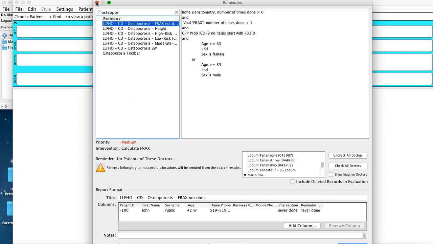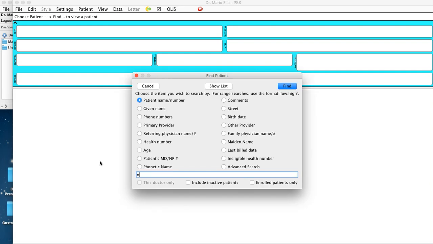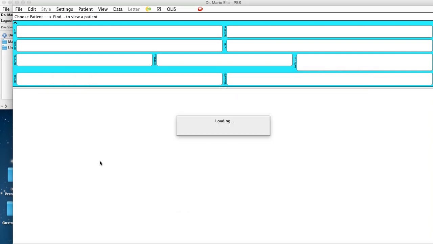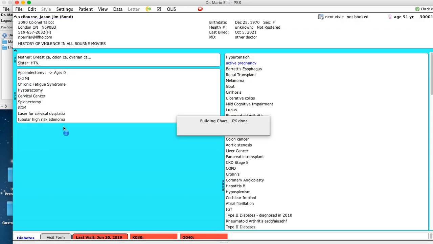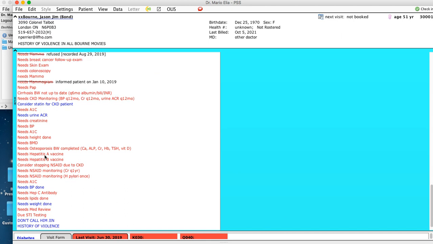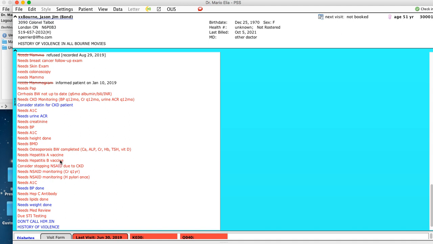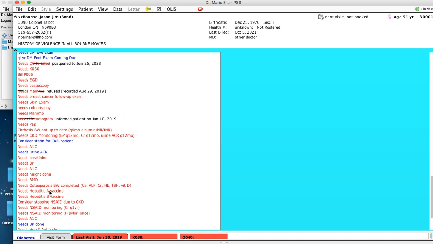Just a reminder of where those reminders will pop up in a patient's chart: on the left hand side, depending on how you have your layout, of course, but you'll see this big long list of stuff that sometimes you have. And this is a fake patient, so it has an unusually large list. But in here, it'll say needs BMD if they don't meet the criteria, in one of these reminders over here.